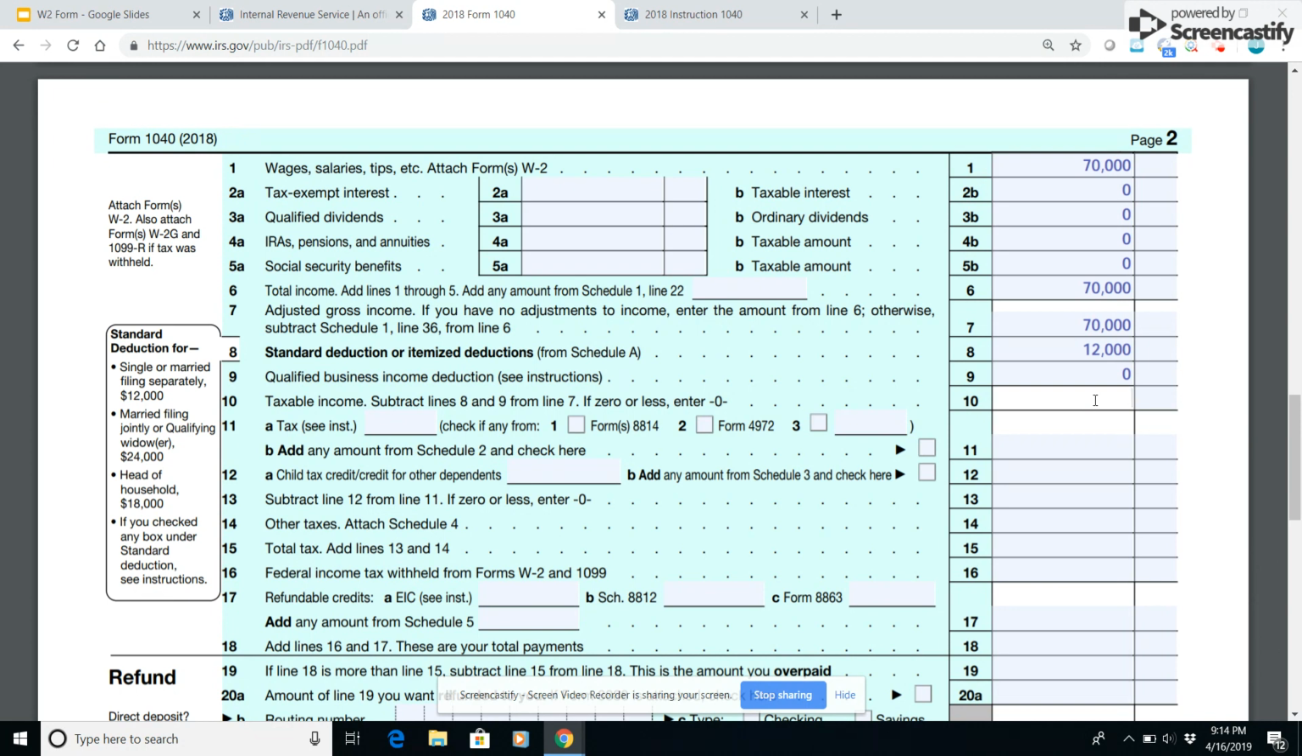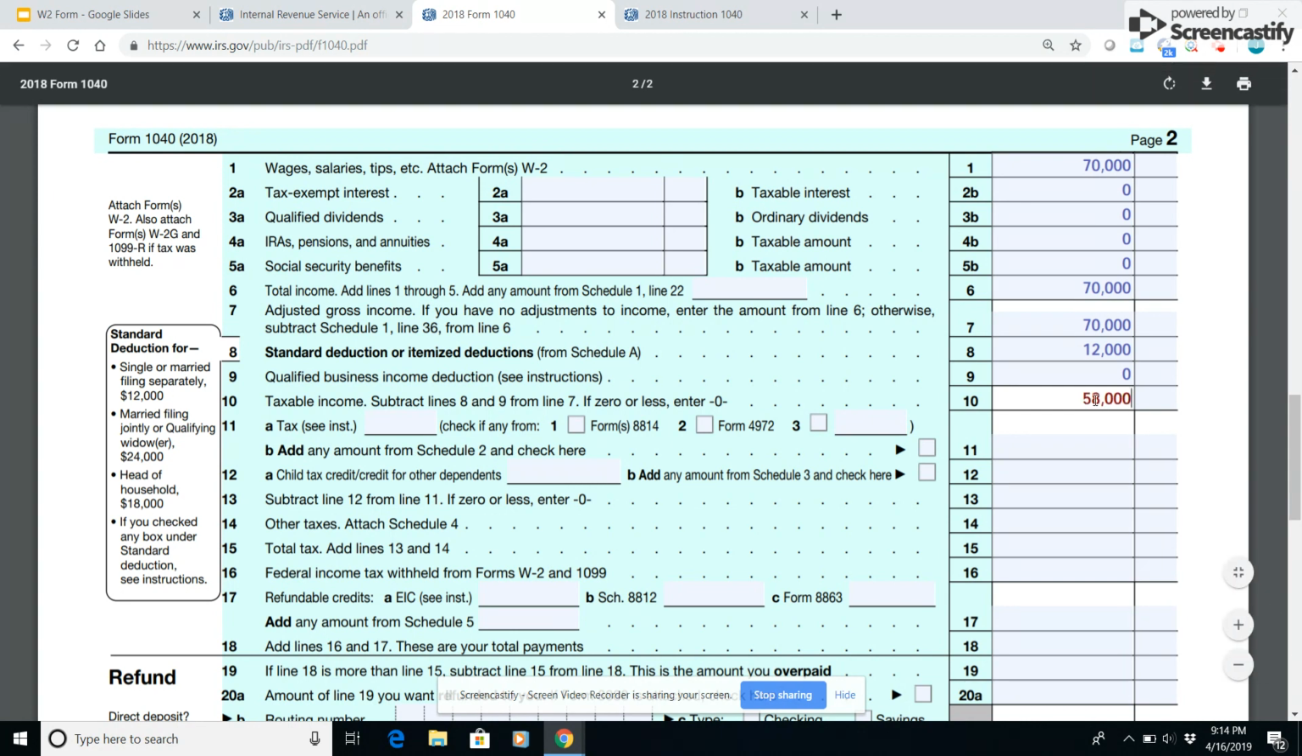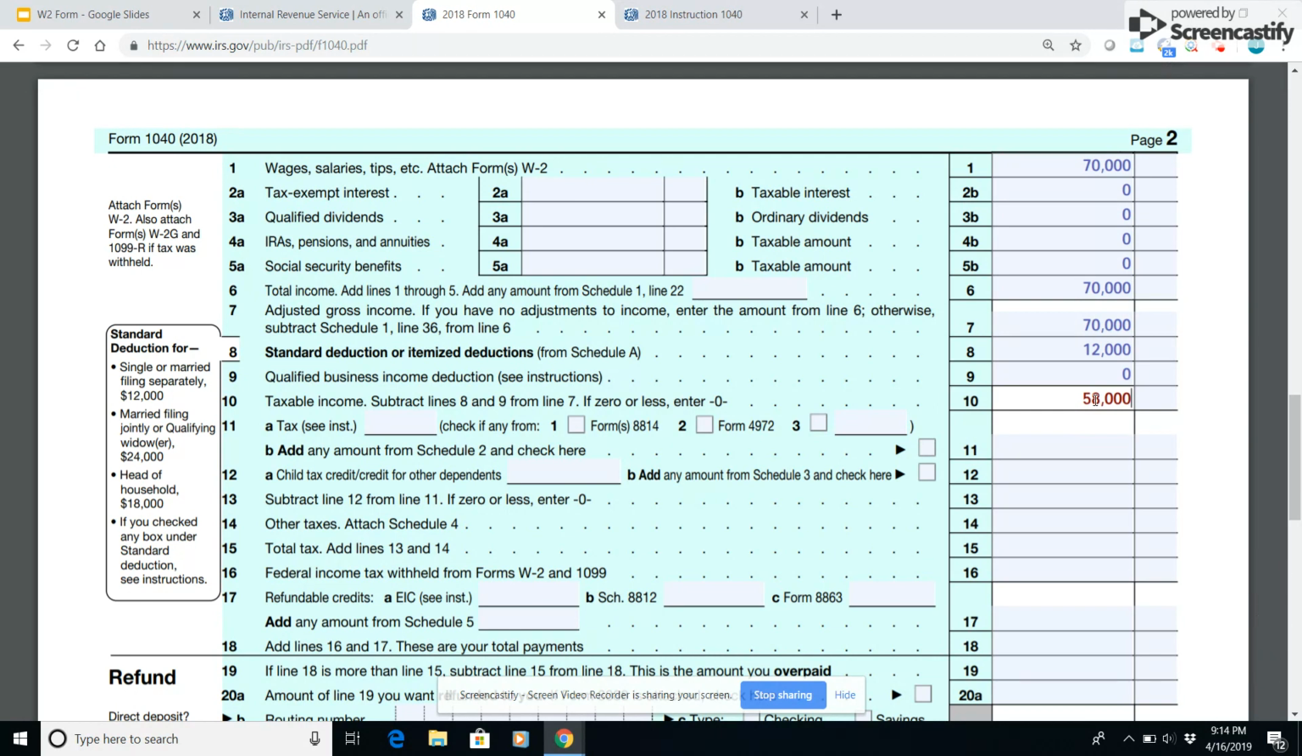Line number 10 says taxable income. Subtract lines 8 and 9 from line 7. So if we look at 8 and 9, those add up to 12,000, and we need to subtract that from line 7 of 70,000. When we do that, we get 58,000. 58,000 becomes the income that we are actually taxed on, and that's why it's called taxable income. So let's keep moving forward.